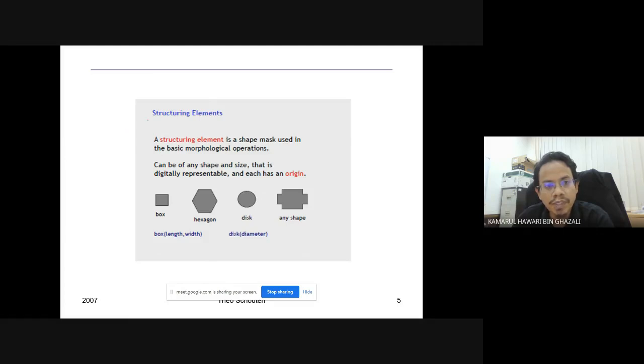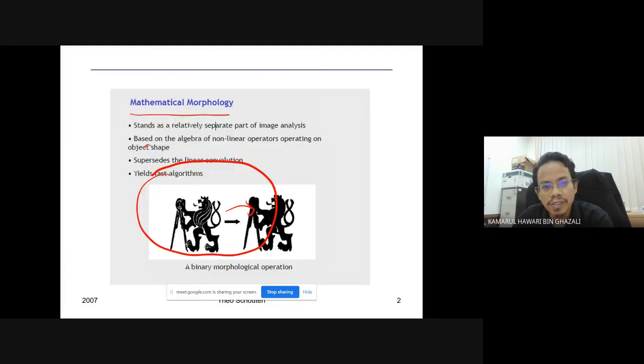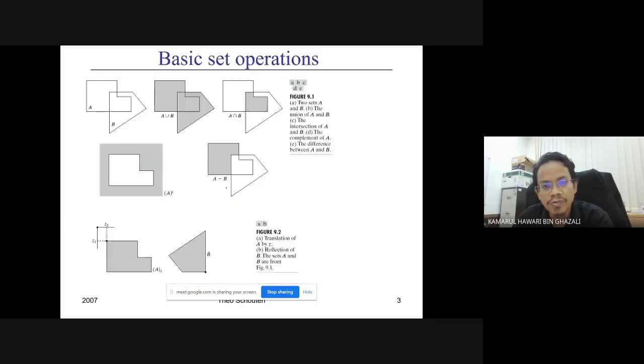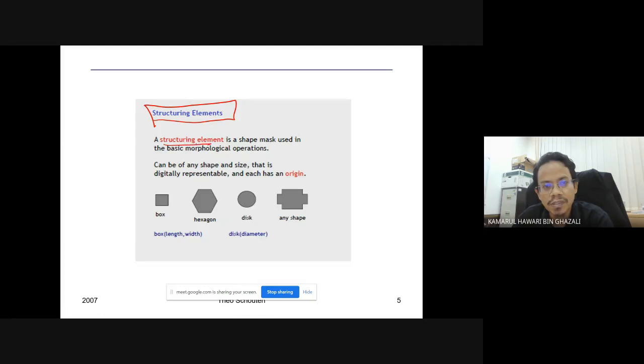Before we apply morphology, we need to have a structuring element. It's a shape mask used in the basic morphology operation. The shape mask can be of any shape and size that is digitally representable, and each has an origin: box, hexagon, any shape. Structuring element means mask. We have to have a mask in order to perform morphology.